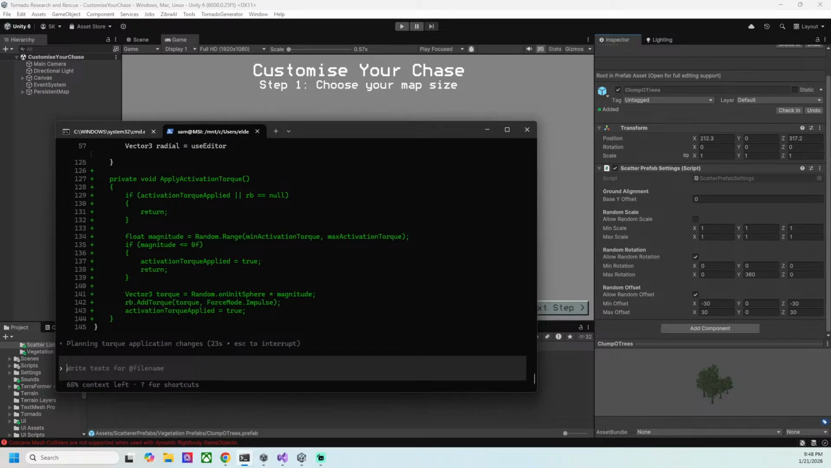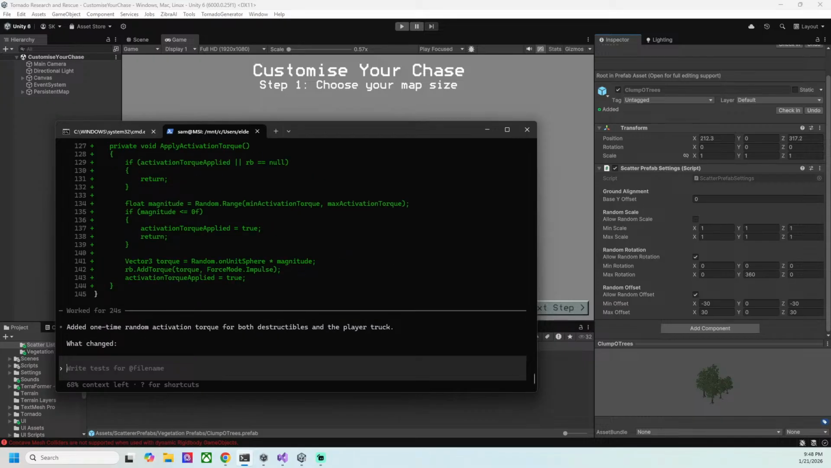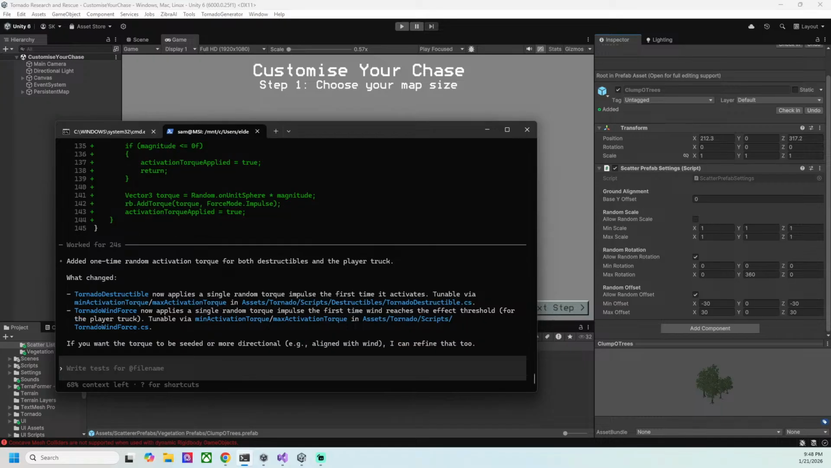Please call it growth of trees. No, I kind of insist on clump. I could create a forest, but instead of a forest, it's a clump of groves. I had a one-time random activation torque for both. It applies a single random torque impulse the first time it activates. Actually, make it activate once it moves, not just when it first activates.